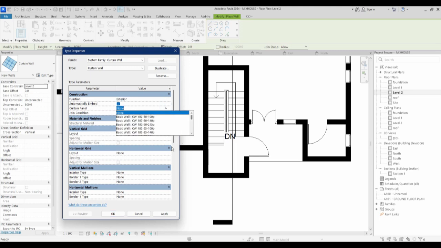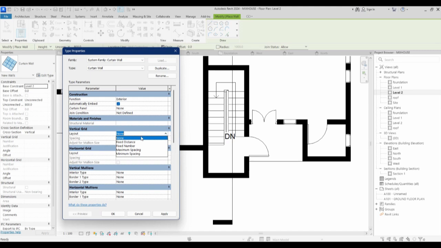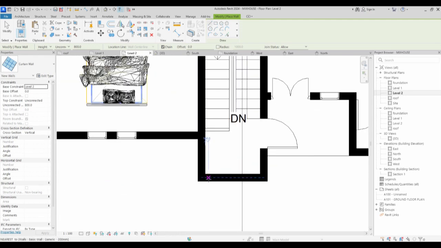The curtain panel, I'm not using anything for now. For the structure layout, I'm going to use fixed distance at 1000 for vertical, and fixed distance 1000 or 2000 for horizontal. That's what I want to use. For the mullion, I'm going to use just radius 25, only once selected, and you'll be okay with that. Here you start drawing, then extend it to this point and see what you have done.